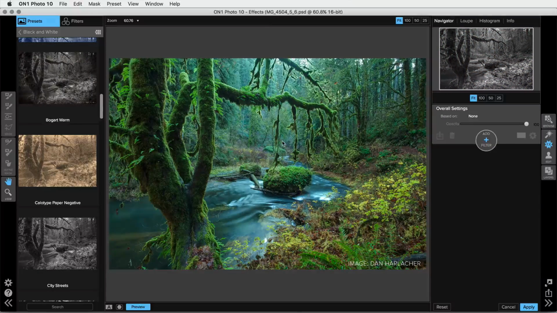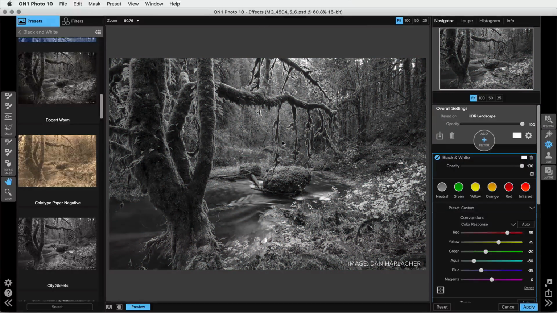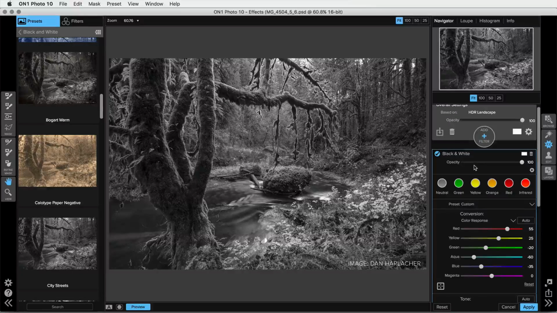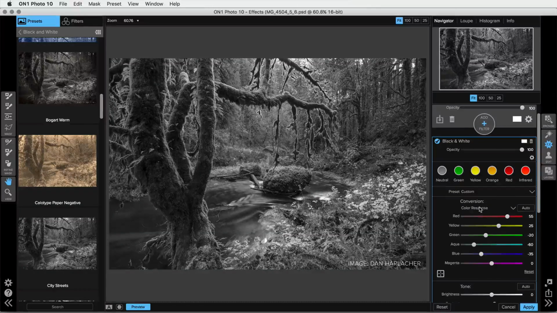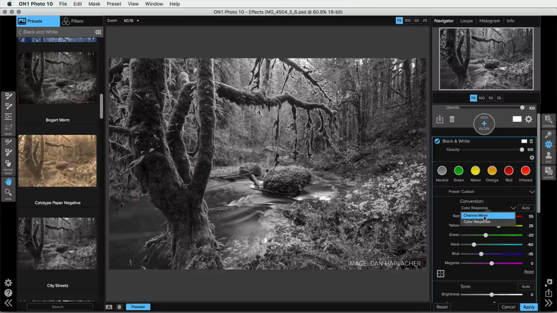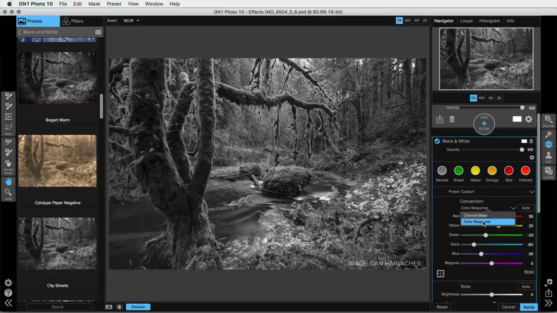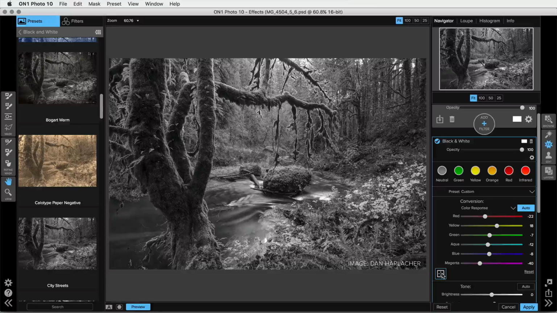I'm just going to select one to get started. I'll use this HDR landscape preset. You notice how it adds the black and white filter, and let me show you a couple of the great changes. First off is there's now options for the black and white conversion, to either use a traditional channel mixer or to use the color response options that we developed for black and white. This gives you the auto black and white mix option and gives you the target brightness tool where you can click on a certain color in the image to change its brightness.